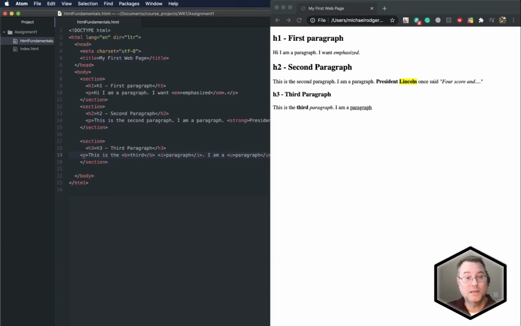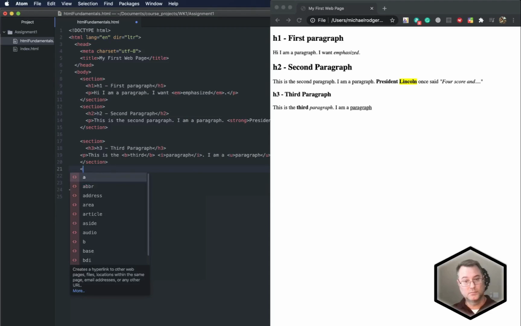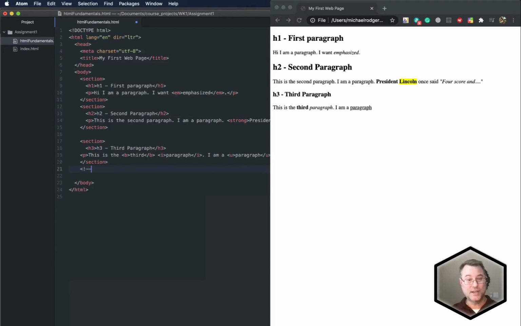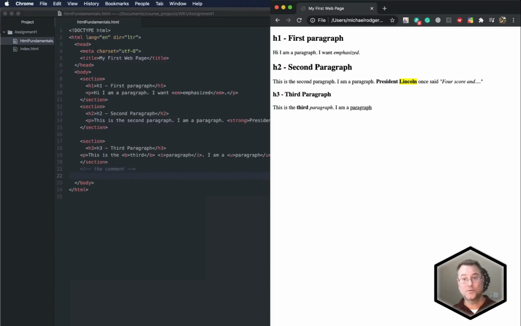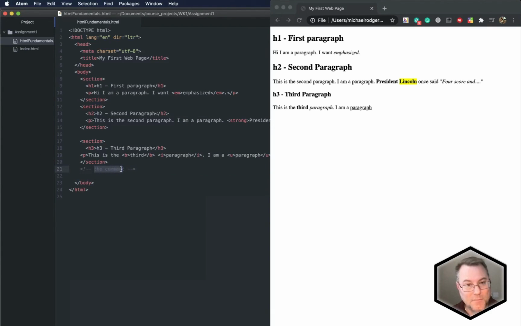Or maybe we have comments that we want to keep for ourselves, something that we want to remember, like a to-do list or whatnot. The way that you do that in HTML is you type the less than symbol, the exclamation, dash dash, and then the comment, dash dash, greater than symbol. And that is a comment. Now, if I try to refresh this, you'll notice that the comment doesn't appear. Anything inside this comment tag, specifically where I have highlighted the text, will not display.